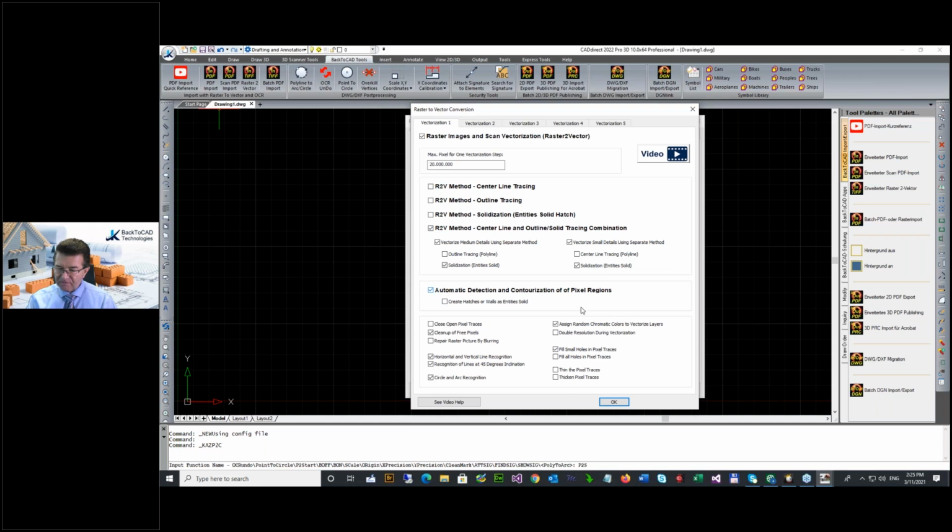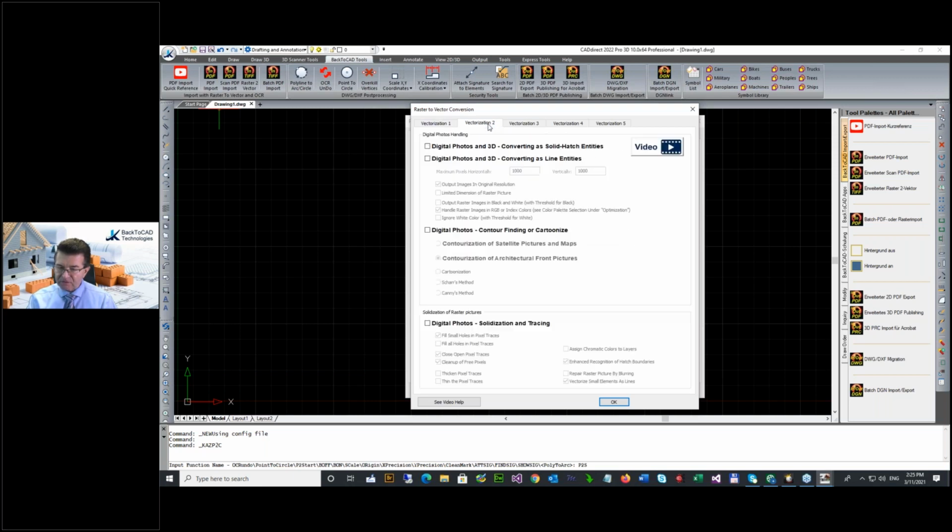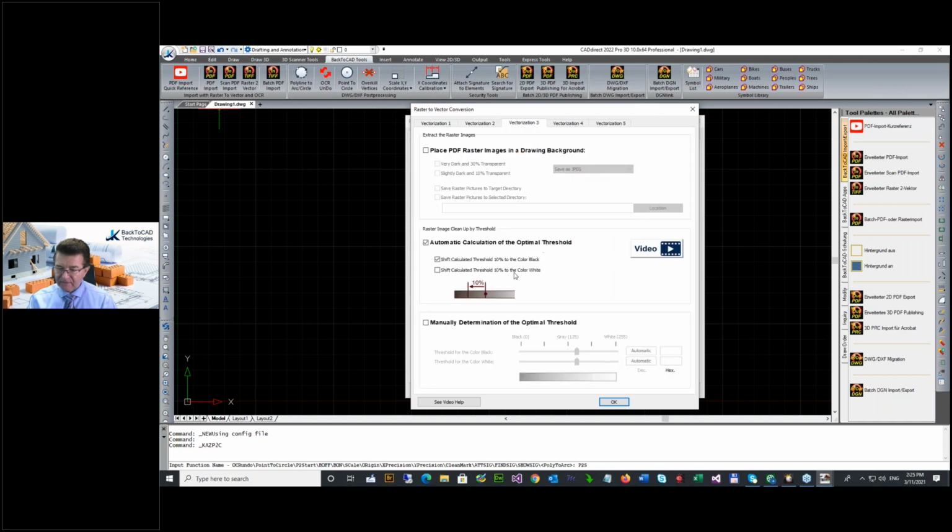Automatic detection of pixel, but here I detect the walls automatically as solid. Horizontal and vertical line recognition. You can try here the double resolution during vectorization, but I don't really need this in this drawing. Okay. Now I'm going on to vectorization 2. Here's nothing. This is everything for digital photos. Vectorization 3, threshold automatic, because this is almost a black and white drawing. You can trust the automatic calculation.